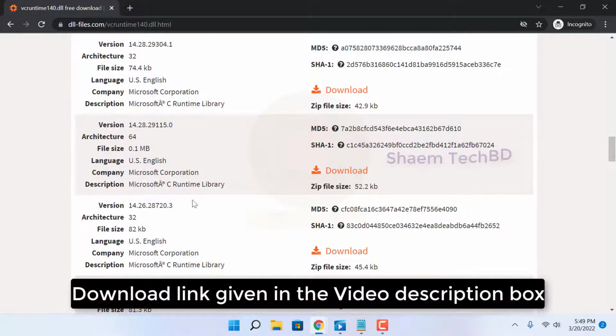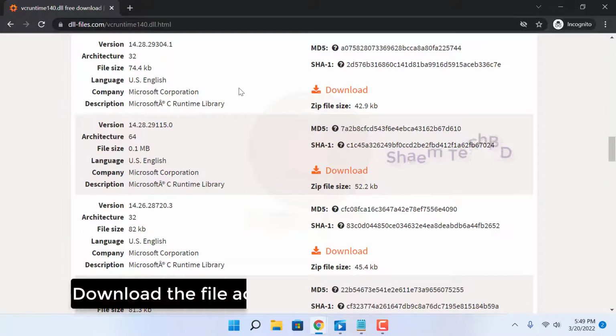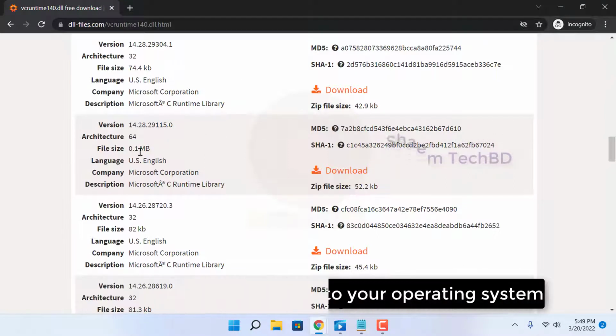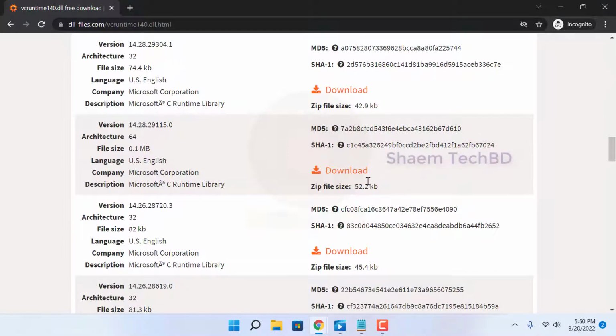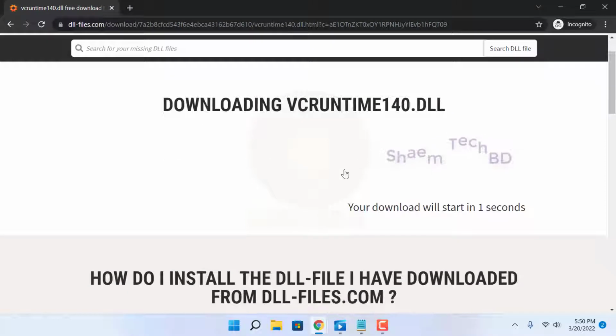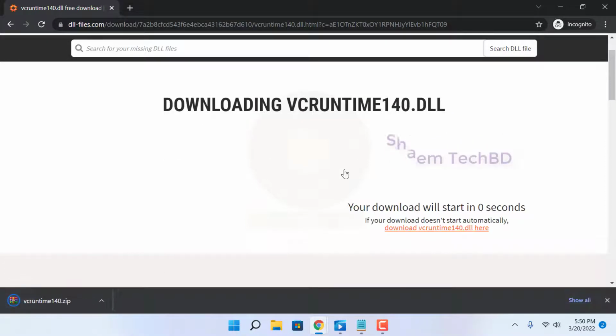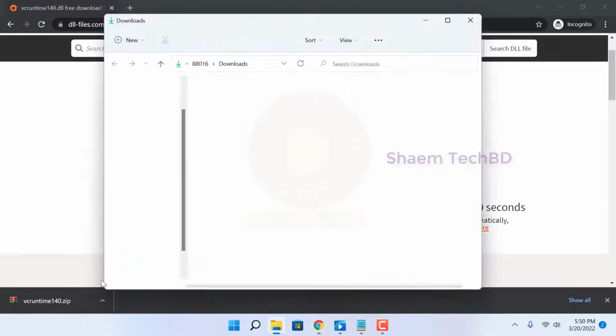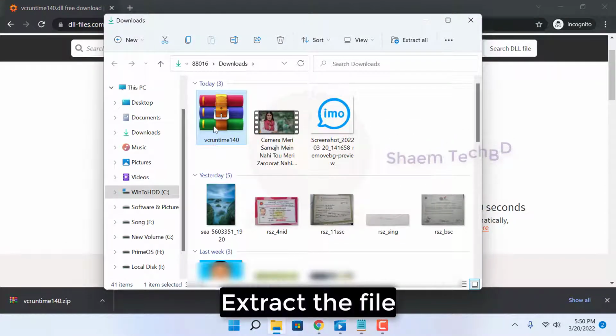Download link will be given in the video description box. Download the file according to your operating system. Extract the file.